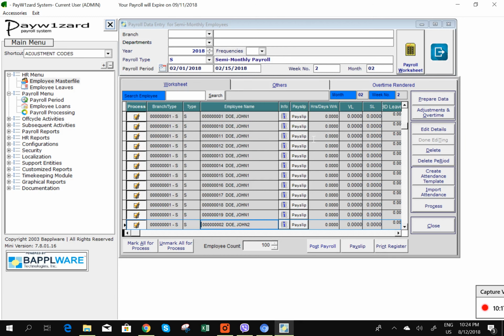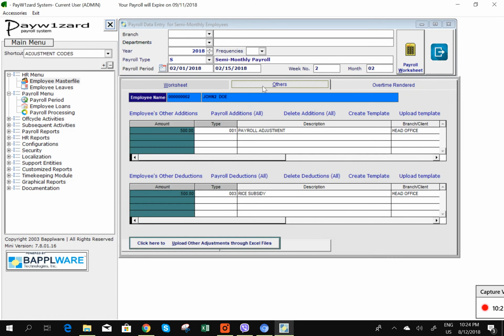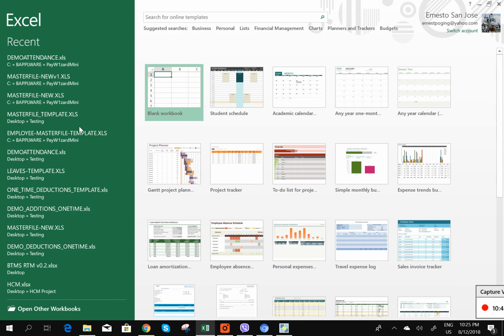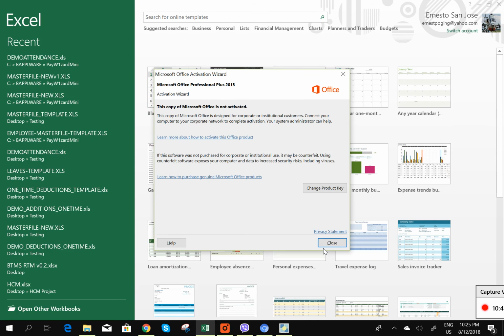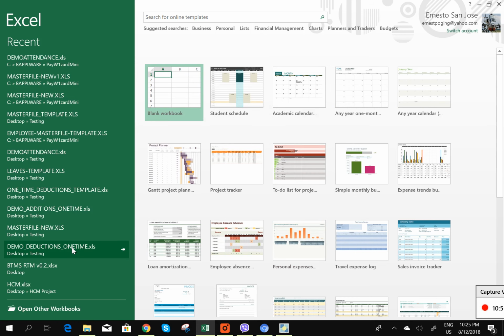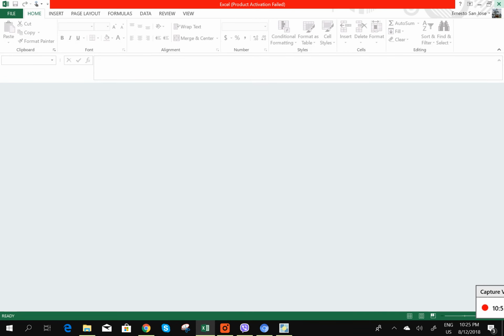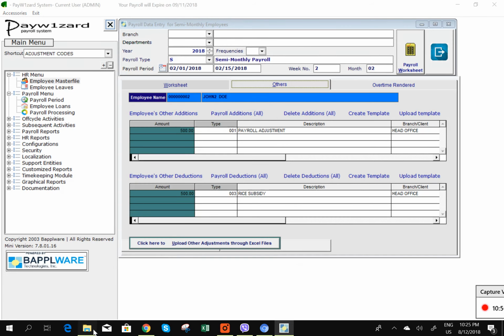Now you can also use this button. We have the worksheet. This is the overtime. You have also here the others tab. In the others tab, you can upload the template. Instead of maintaining it one by one, you can use the template for the one-time earnings and one-time deductions. So I will show you the sample template also for one-time earnings and one-time deductions. Sorry, I will locate the sample template.